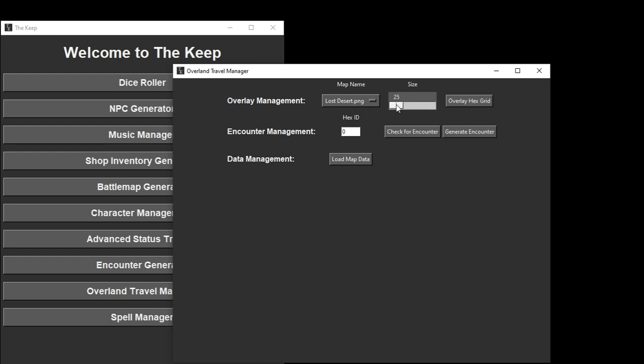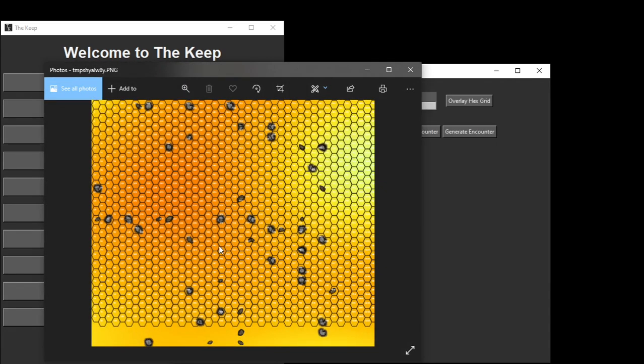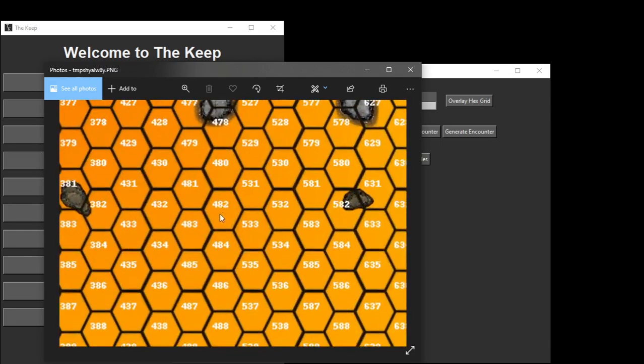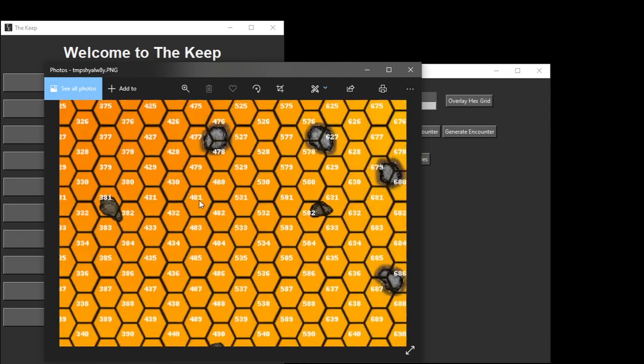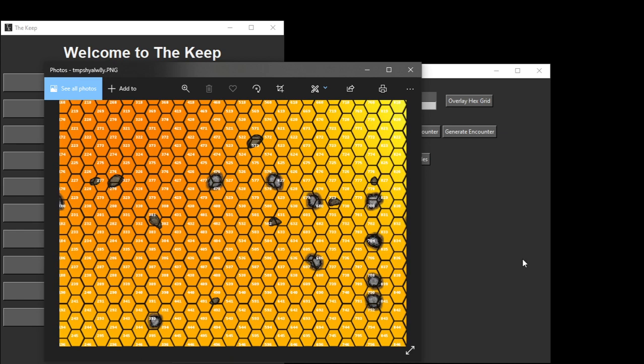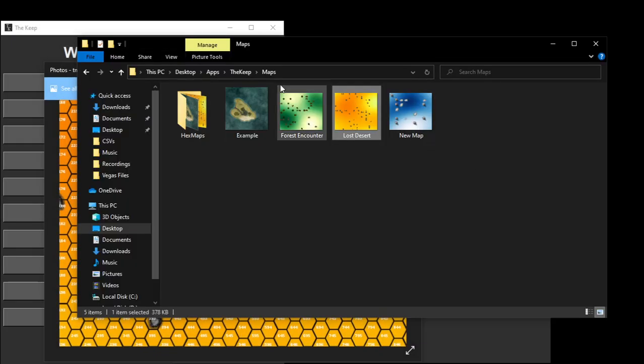Size, this is the size of the hexagons that you want to overlay onto this map. So for my purposes, I'm going to say I want hexes of a size 45. And once you overlay the hex grid, the map that you have selected here will get an appropriate overlaid grid, with each hex being numbered. This supports any images that you want to utilize for your overlay purposes. All that you need to do is put them into this maps folder located wherever you have the keep.